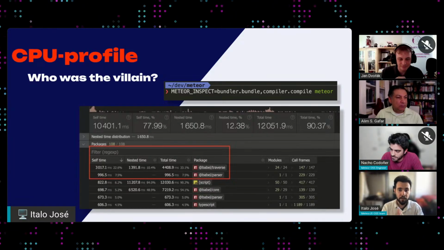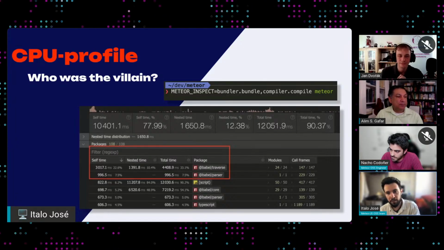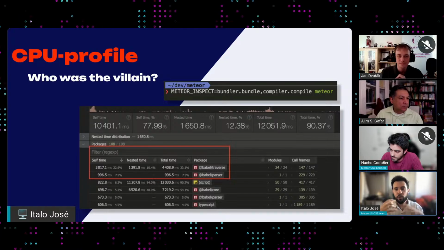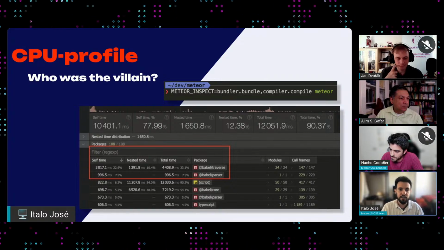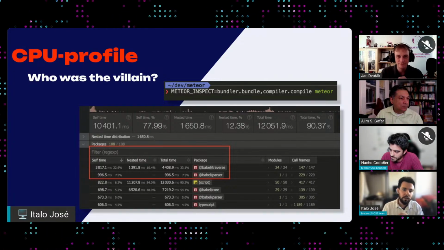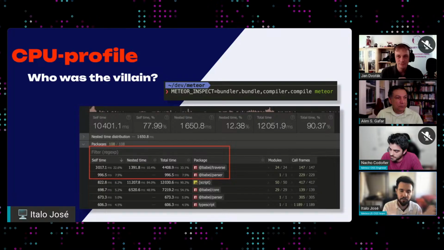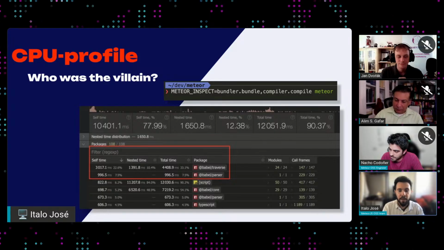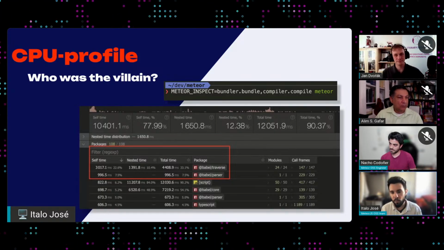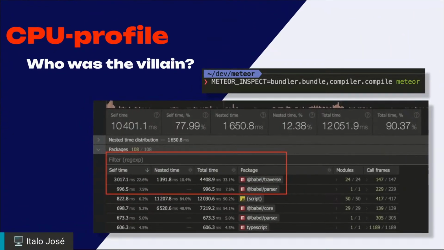Here we implemented CPU profiling per function inside Meteor. So when you run Meteor, the whole bundle and build process is monitored by CPU profiling when we use the Meteor inspect environment. There we can specify what we want to monitor. After that, we saw that Babel was the main villain, the module consuming the most time in the bundle and build process.